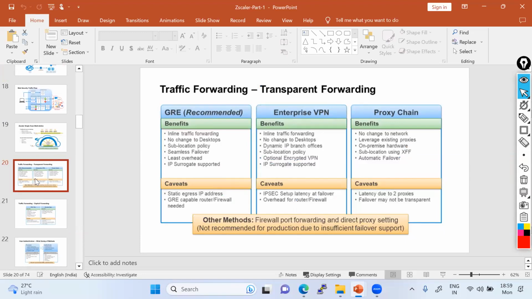So first you have to understand what traffic forwarding means. Let's say you have a customer location. First you have to understand that you have one customer location. Many people don't have this kind of understanding, and they always get confused. This customer location might have routers.